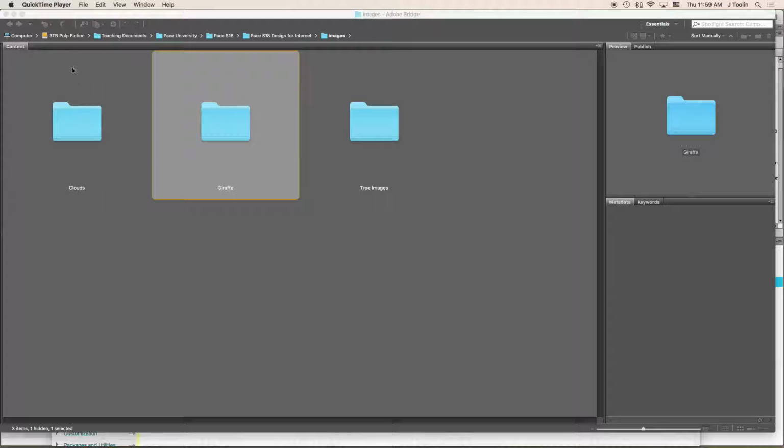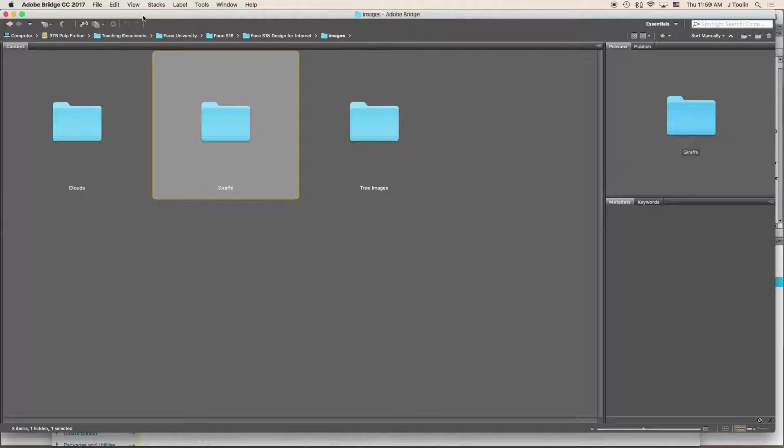Right, I'm in Bridge here. You wouldn't know it right now because it says QuickTime Player up there. No, it says Bridge. Okay, so I'm in Bridge. This one is 2017 version of Bridge, but what I'm going to show you is common to Bridge of any version. So I've got some images in here to work with.